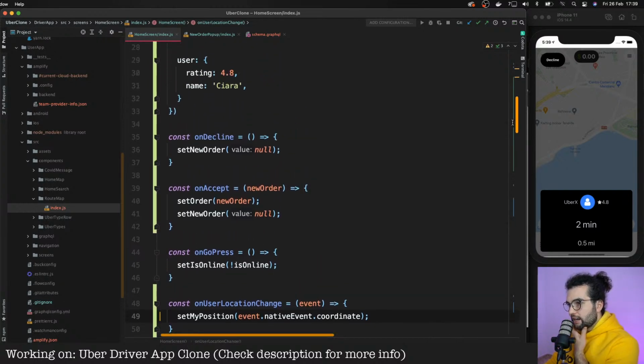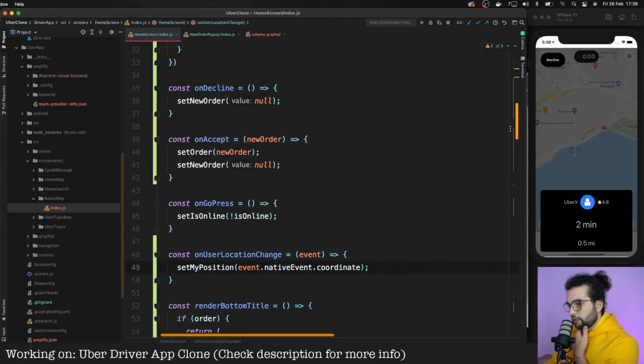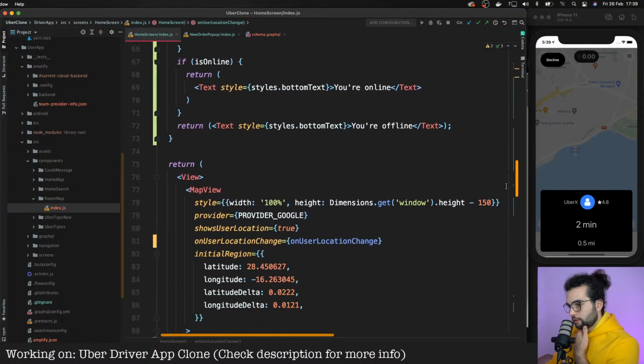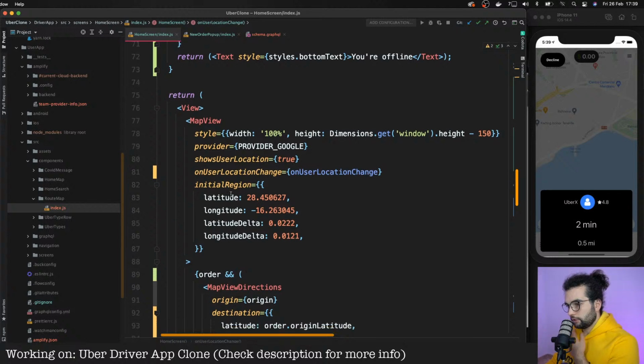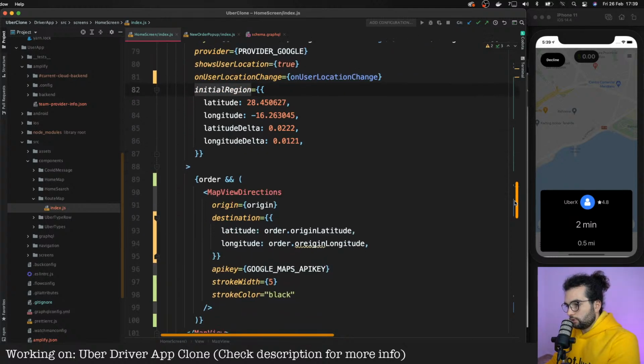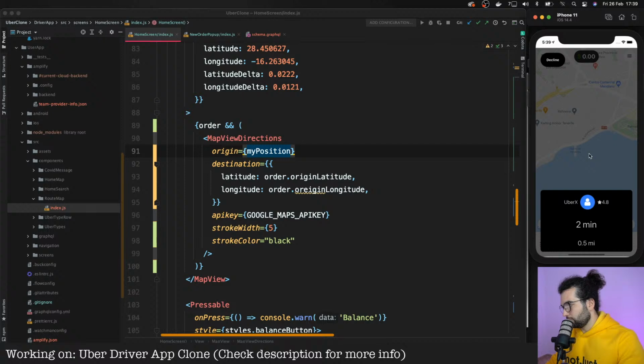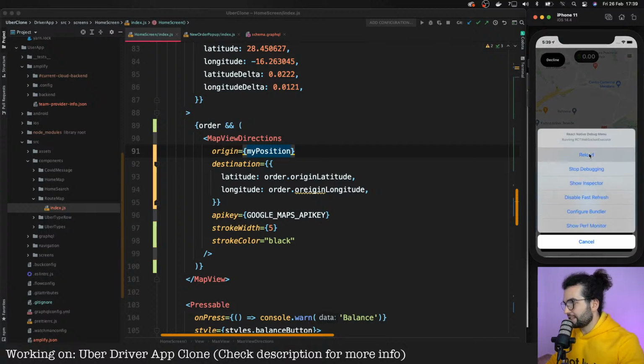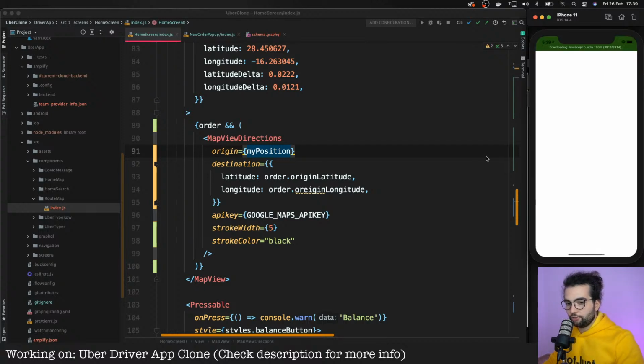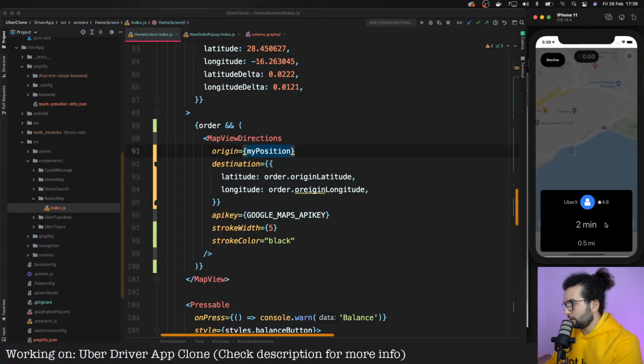Okay, and now whenever we get the direction, the origin for the direction will be my position. So let's try to just call my position. It has multiple things there, but yeah, let's see. So for the sake of being safe, let's reload the application. You need native event. Yeah, thank you very much.